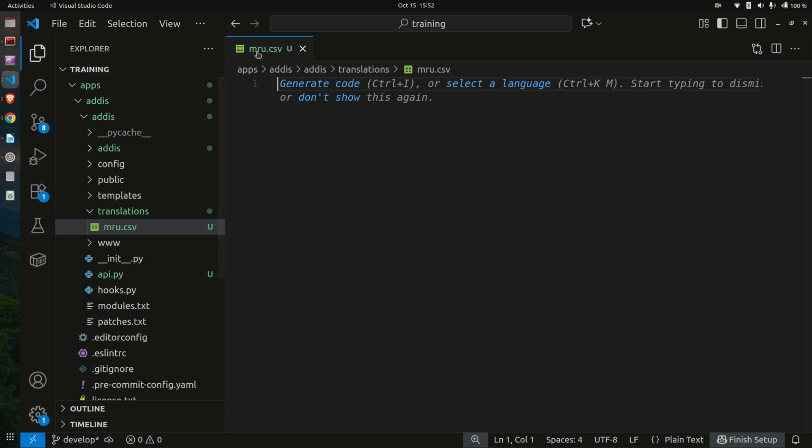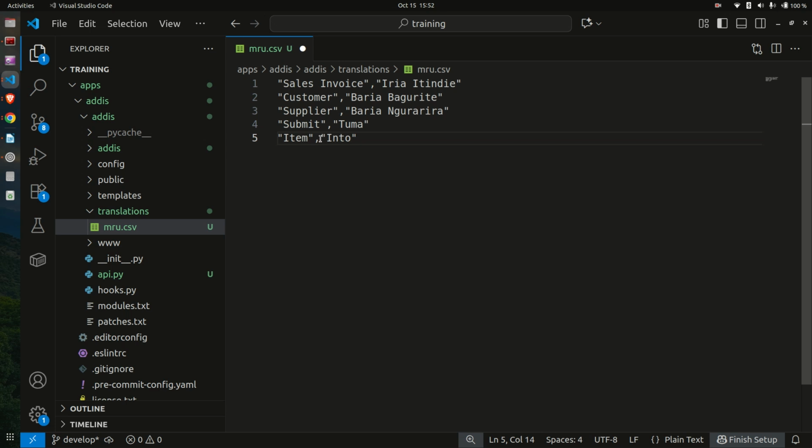And then the other thing that I need to mention here is that MRU is not a standard thing. This is the code that you choose for your language. So if maybe it's Kikuyu, it could be KYK, it could be KIK, it could be KK, whatever. It doesn't matter. Okay. And then the other thing that we're going to do here now is to put our translations. I had prepared some, so I'm just going to copy and put them here. And as you can see, I have sales invoice translating into this. I have customer translating into this. I have supplier translating into that, and so on and so forth. So just a few of them to guide us through.